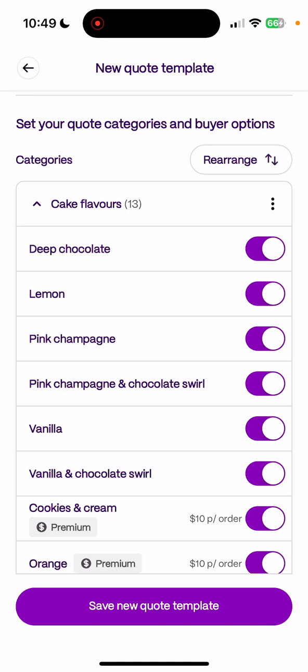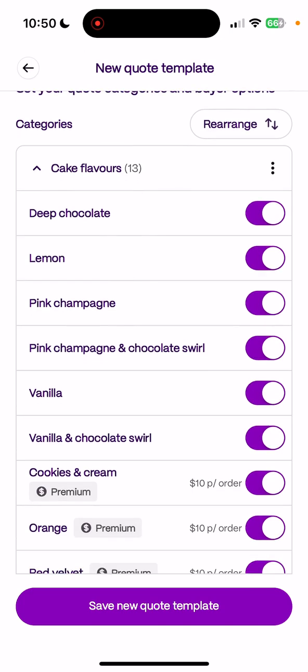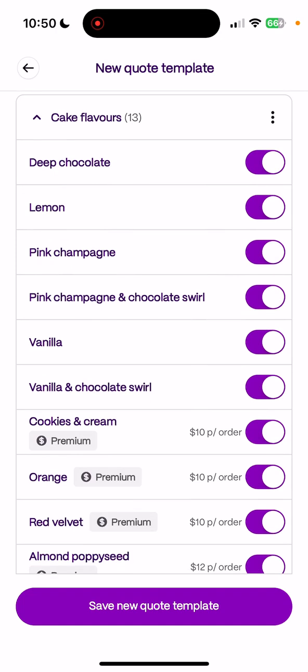So looking here in our cake flavors category, we had already pre-populated our standard options, which go from deep chocolate all the way down to vanilla and chocolate swirl. You'll see that there is no additional cost next to the purple button, because it's considered a standard option. For this particular cake, let's just say I didn't have any other flavors or ingredients on me, and all I wanted to offer as a standard flavor for this order was chocolate and vanilla. Okay, I'm going to turn off all of those other options.